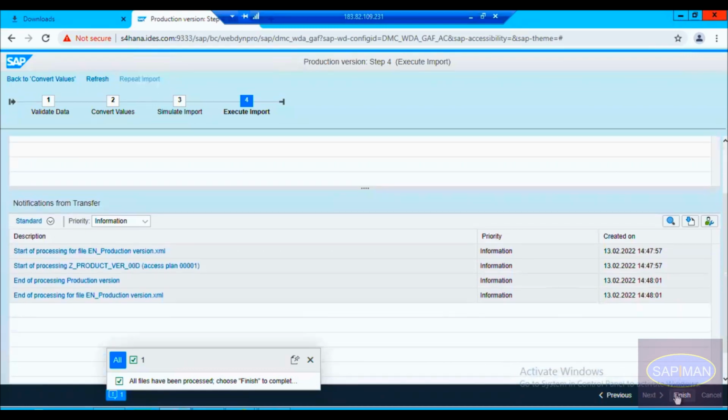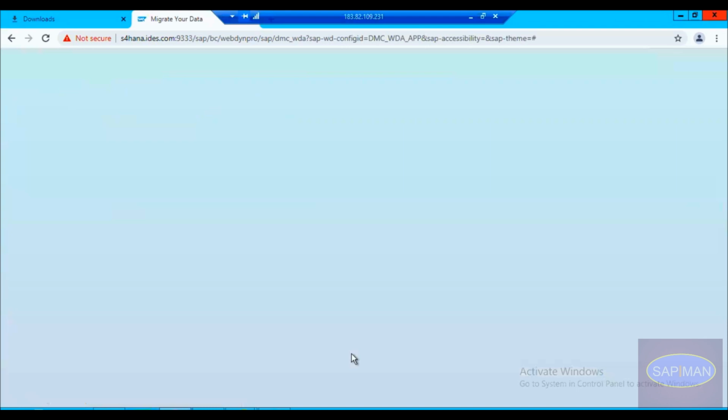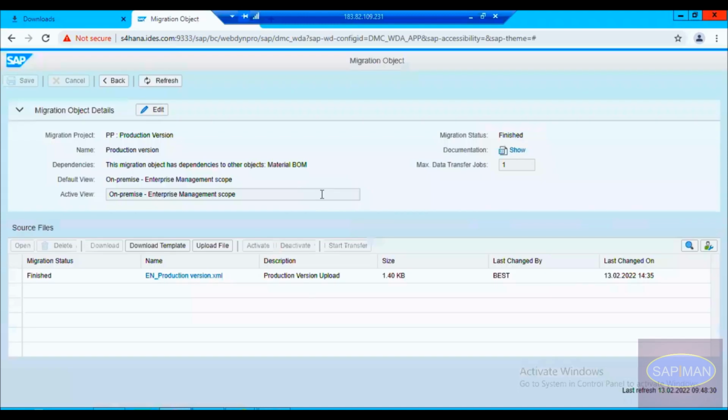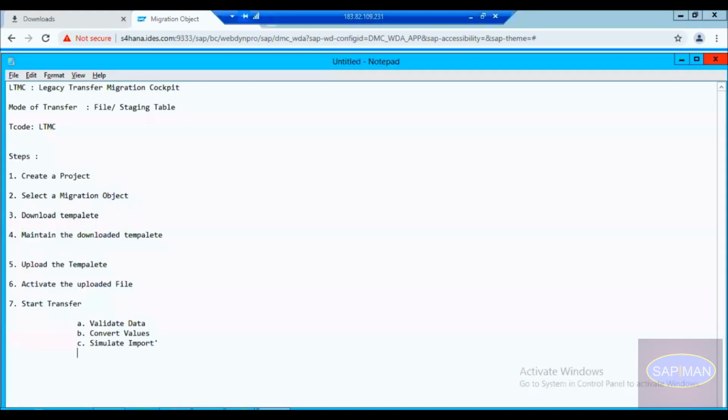The moment you finish it up here, the system will replicate this data in the database. Okay, so you can see the start, end, and the time also. Simply go ahead and finish it. The moment you finish it, this migration status will also be updated to finished. You can see that migration status says finished, right? And yeah, this final one is basically execute import.